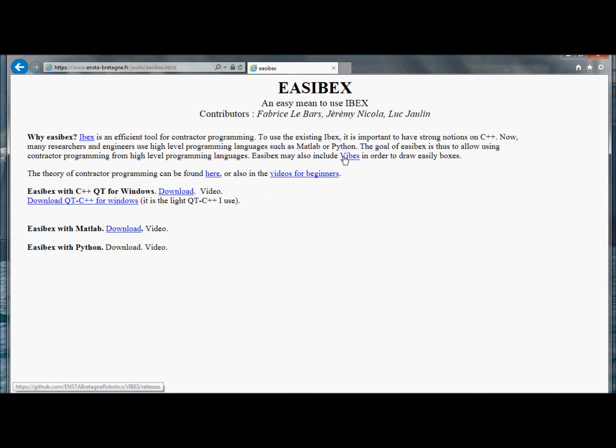To draw boxes, which is classical when we use interval arithmetic algorithms, Easibex uses Vibes, which is an API tool which allows us to draw boxes easily. Here you have some papers to understand what contractor programming is. And now we will focus our attention on how we can use Easibex with C++ Qt.